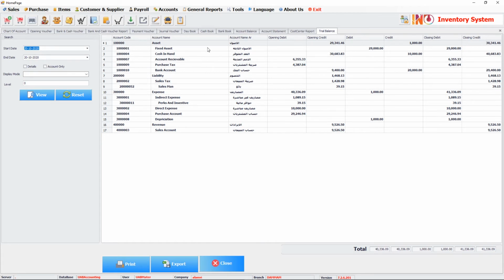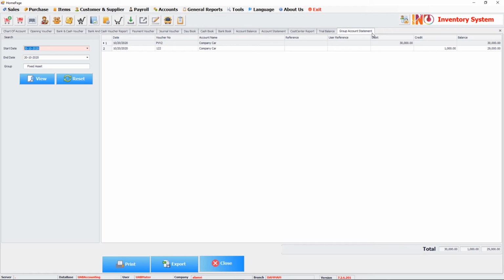Once we click on any group, it will open the group account statement menu, and it will show us the transactions relating to this certain group. You can also search over here for any group you'd like.